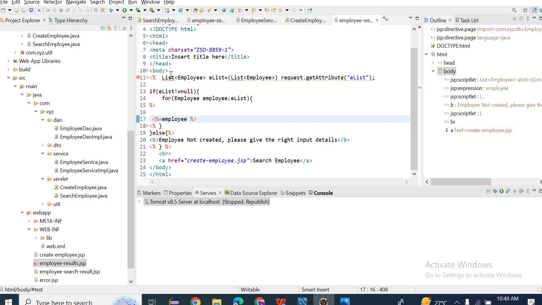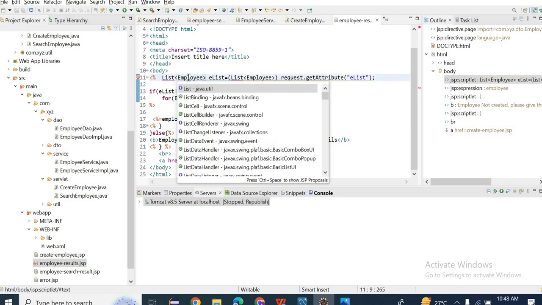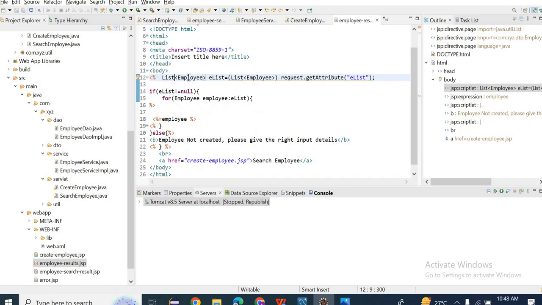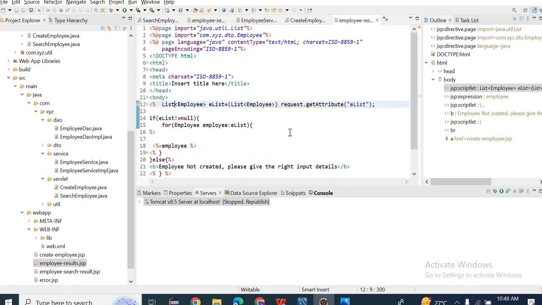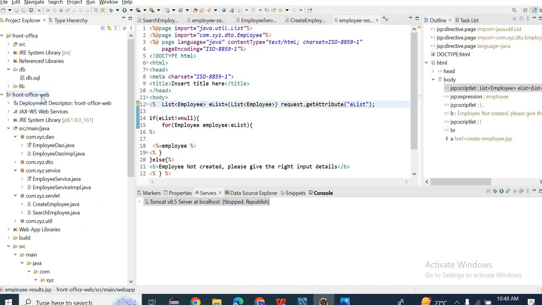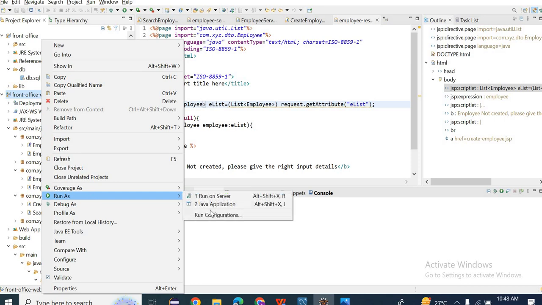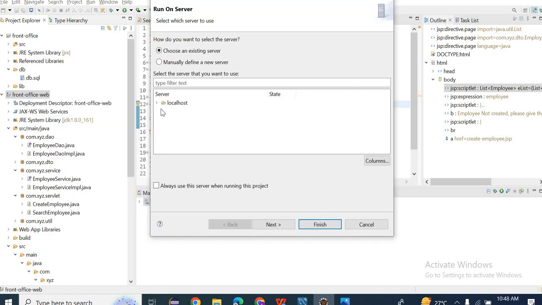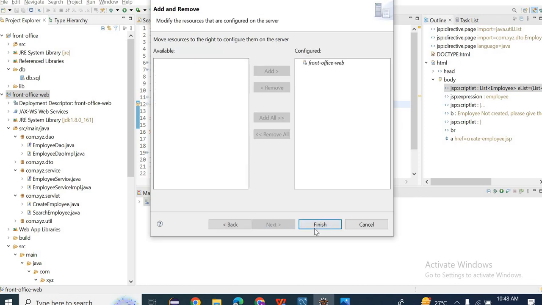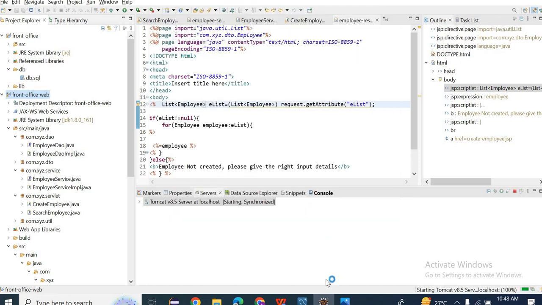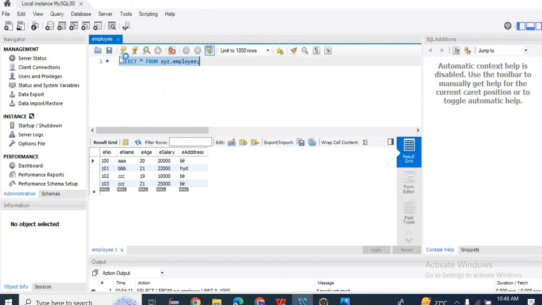Let's try it. This is the one: the list is not imported. The list has to be imported. Okay, now everything is done. Let me try, and if there is an issue, we will fix it. Now I am going to run the server. We can also see the database is running. So now you can see 103, so 104 has to be displayed.